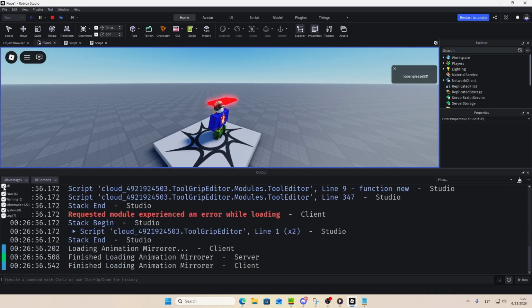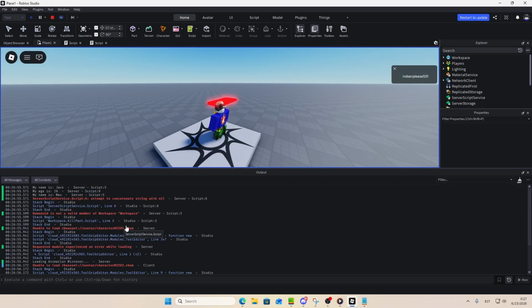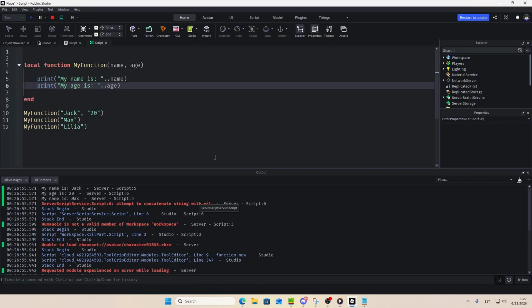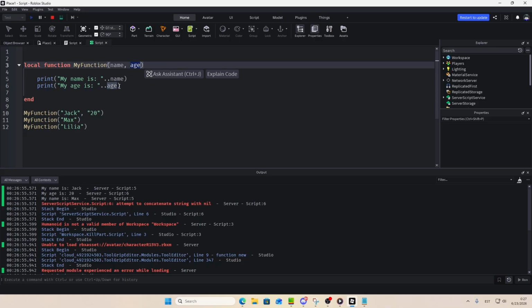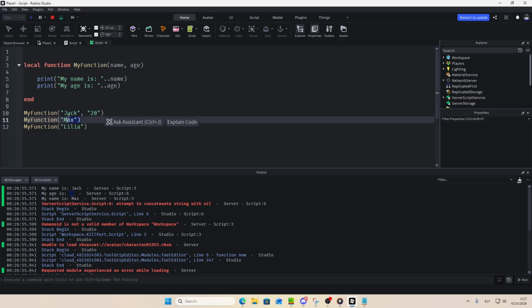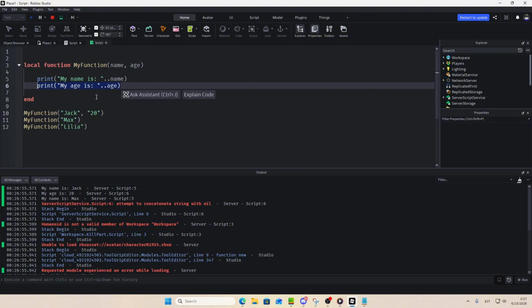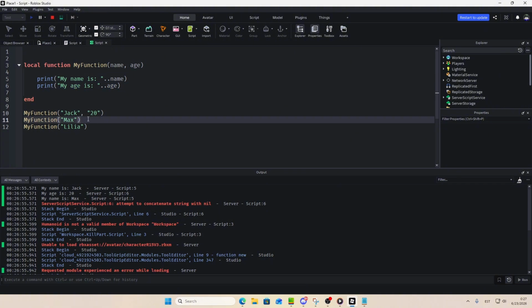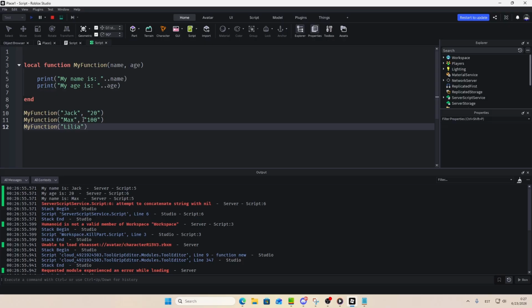Yeah, so it's trying to add nil to string because age doesn't exist, right? Because I didn't pass it here. Like it did it once, my name is Jack, my age is 20. So it ran the first function, then it got to the second function. It says my name is Max, and then it tried to do my name is, you know, whatever the age was, but we never passed age into this. We only said Max. We would need to do like, I don't know, 100 years old or something. This would work, but we didn't have it.